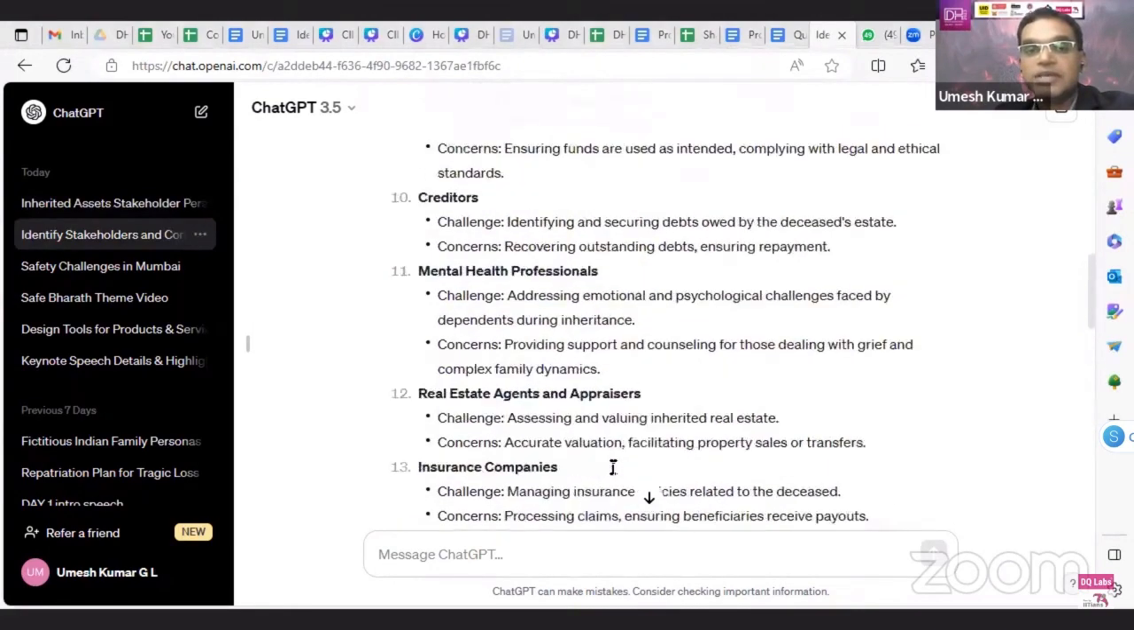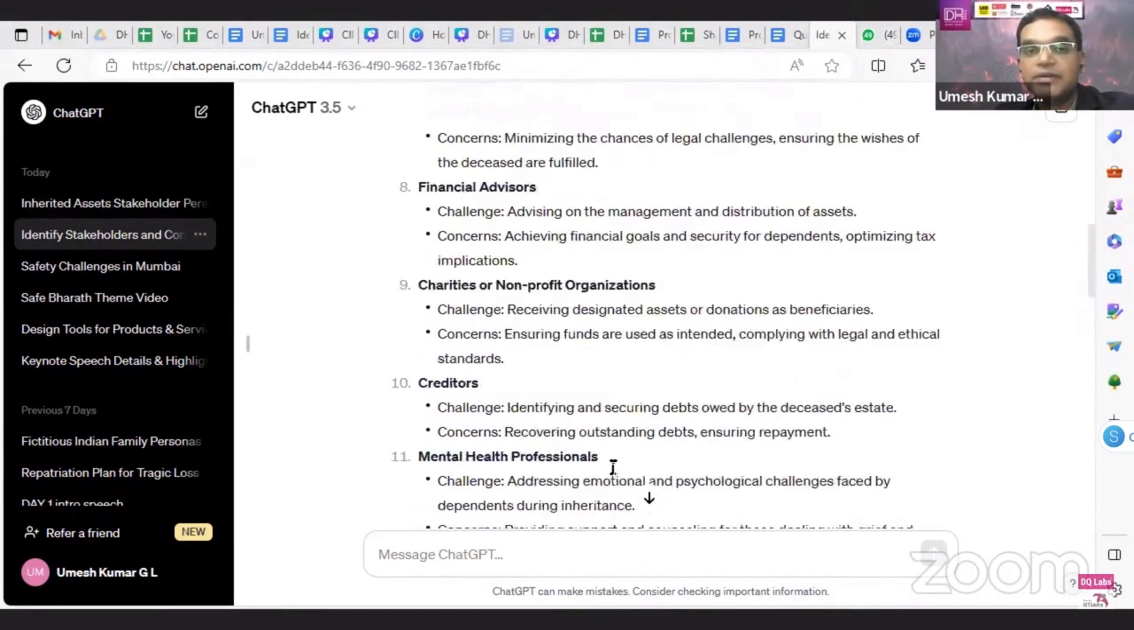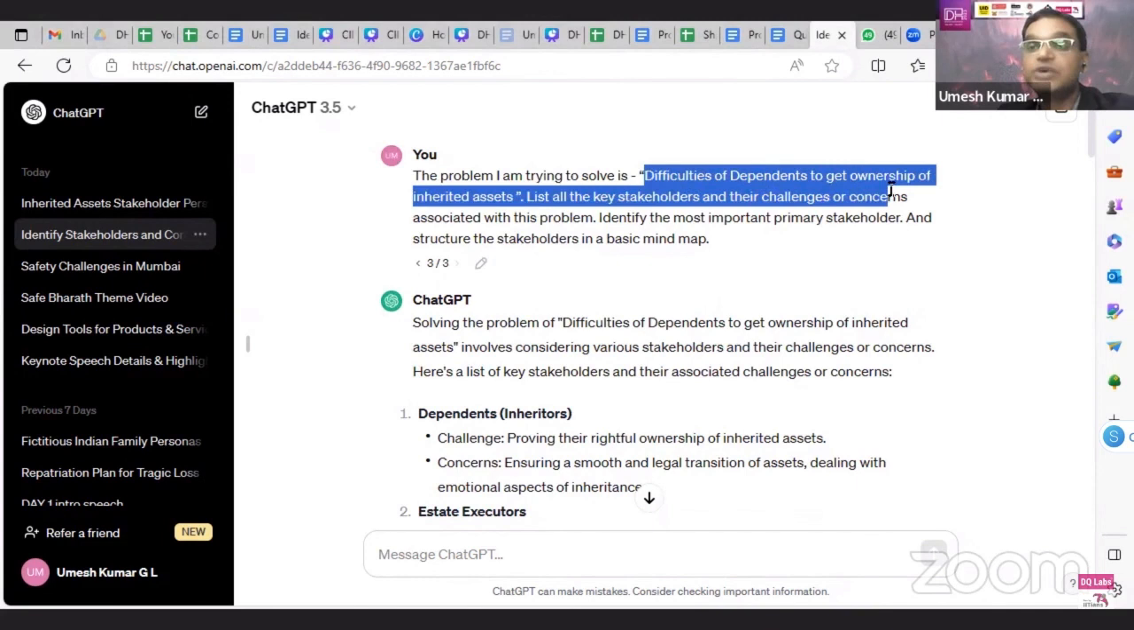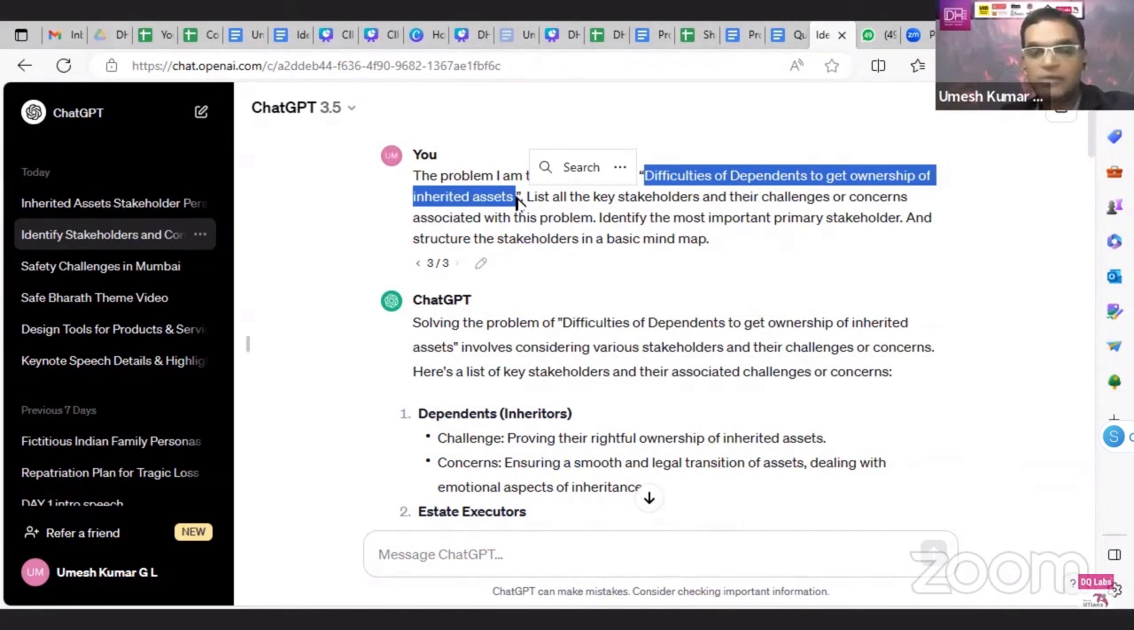All right. So the prompt that I had given was, as I explained in step 1, the problem I was trying to solve: difficulties of dependents to get ownership of inherited assets. Now, where does this particular problem statement fall and how is it related to Safe Bharat? It is because this is the financial safety and security of the family. Okay, so it comes under the financial services domain of Safe Bharat.